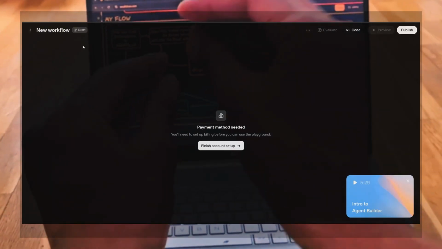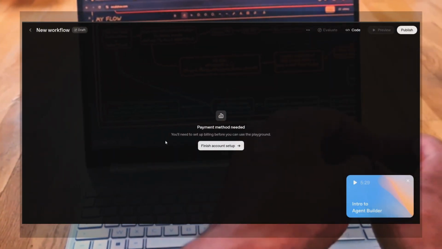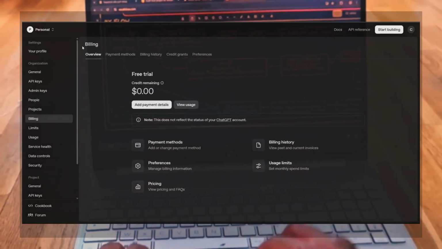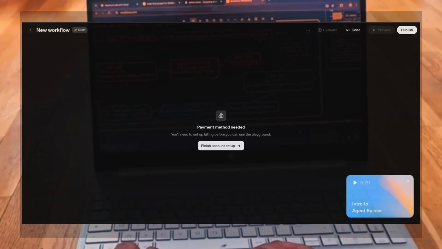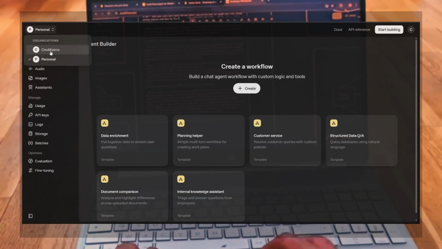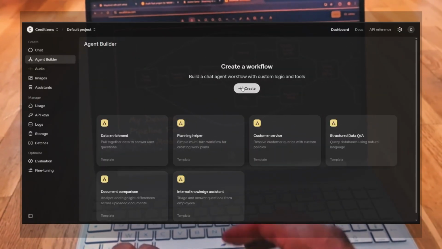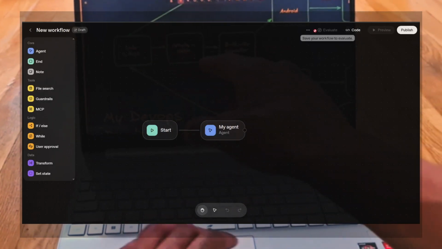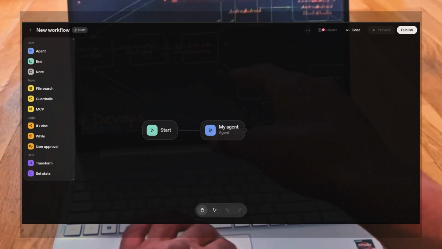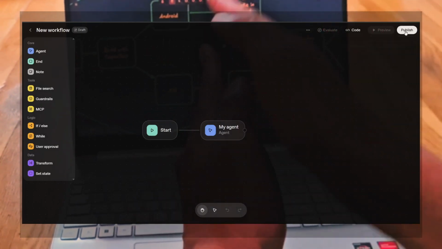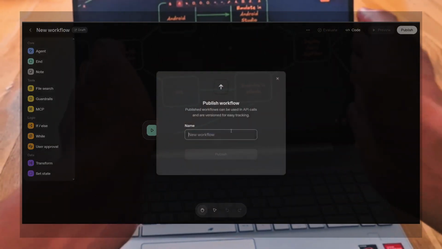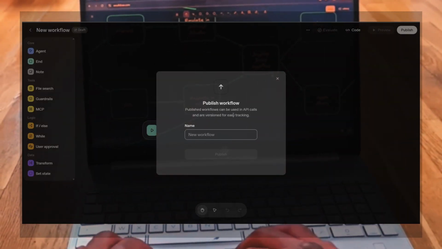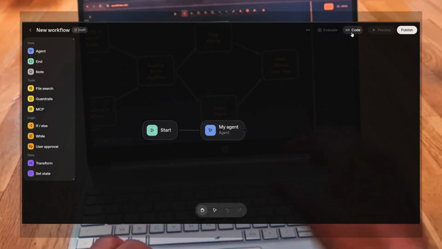For example, here it's telling me to finish my account setup because you want the payment, which is going to stay at $0. But I'm just going to use my Creditizens one, not personal. At this time we have access to it directly. So I'm not going to be running it, but we're going to be exploring the interface. We have the publish button here. That's where we can publish it in our workspace. Okay, publish workflow can be used in API calls.